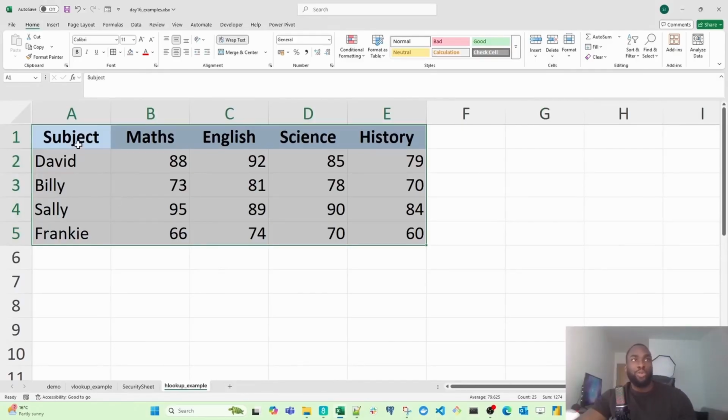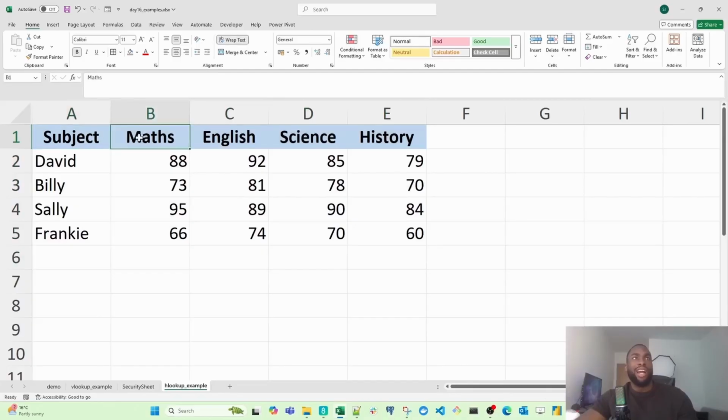Let's say you run a school and you have different test results for the students in your class. You have your subjects and they're all stacked to the right instead of having them underneath. And you have the score results of your students right next to them as well.